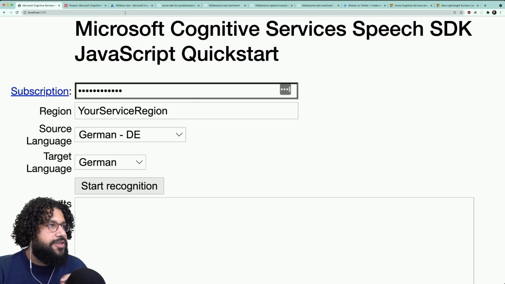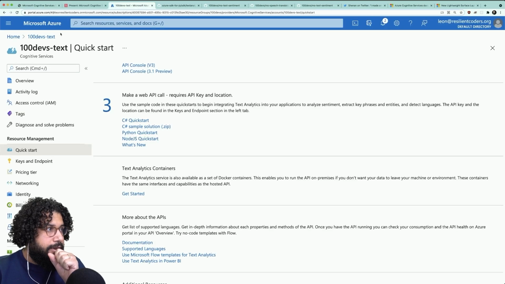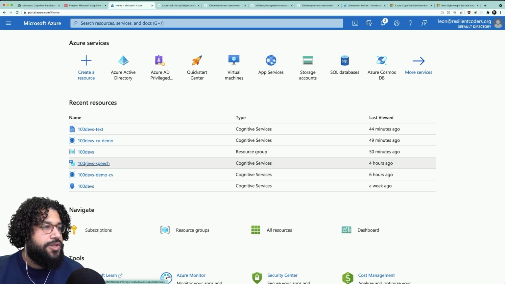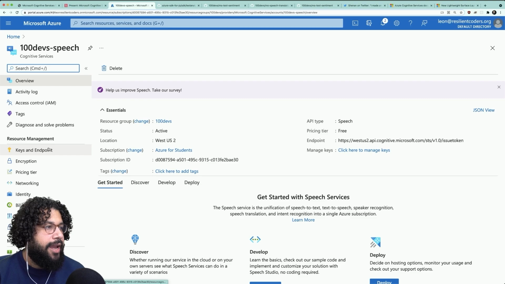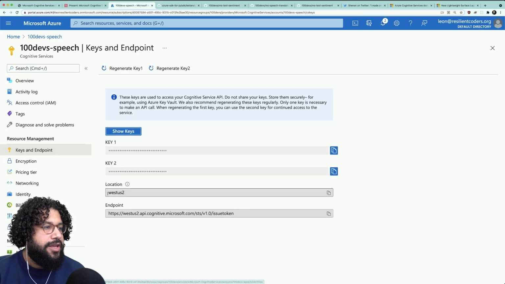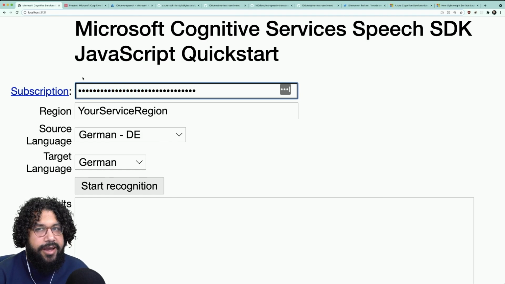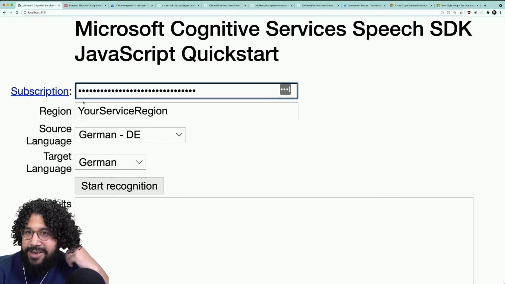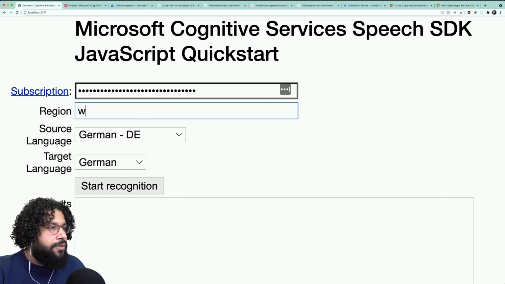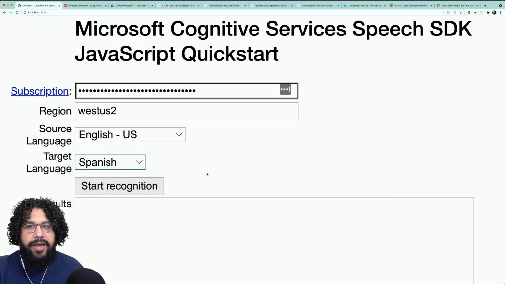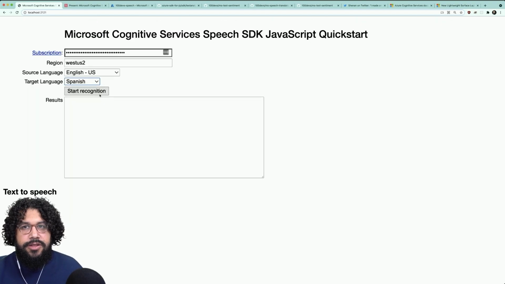To get this key and service region, I am going to come up here, go to my home. Since I have already created the speech resource, I'm just going to go back to it. And I am going to go to my keys and endpoint. And you can see that my location is West US 2. So let's come over here. I'm going to put in my key. I of course changed it to the password so you don't see the key here. And we're going to put in West US 2. I'm going to be speaking English, and I want the target language to be Spanish. And I'm going to go ahead and start the recognition.